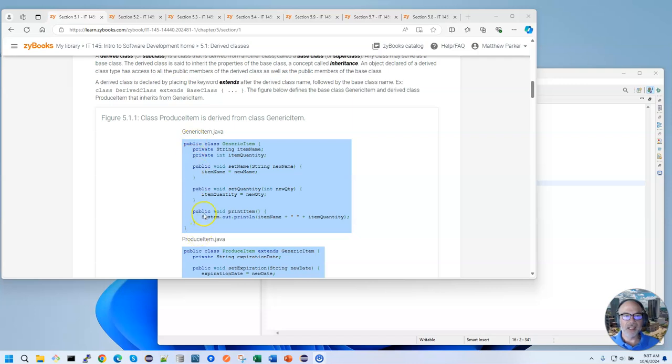So we define it as a class. We've got an item name, quantity. They didn't provide a constructor. They've got the setters here. We didn't provide any getters. We did provide a print item method here.